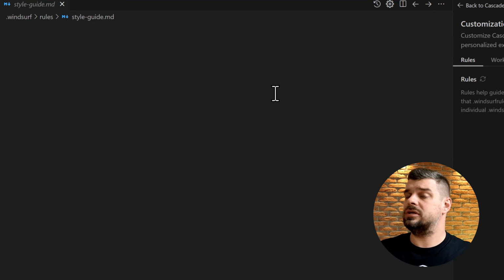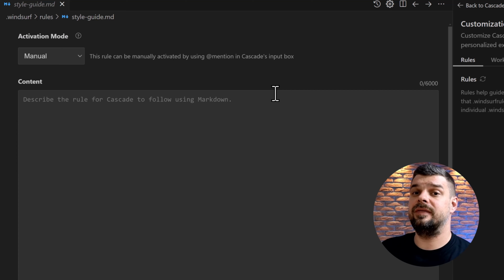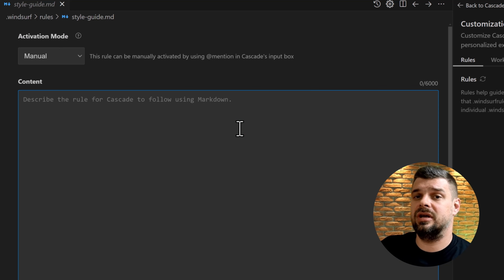Okay, so this is interesting. Your project, for example, has specific style guides, and you've joined some project where you're working with somebody. Then you can just ask for the style guide, get that style guide, and copy paste it here inside of this style guide markdown.